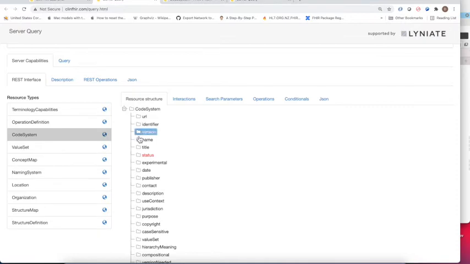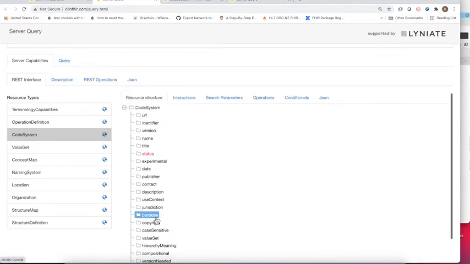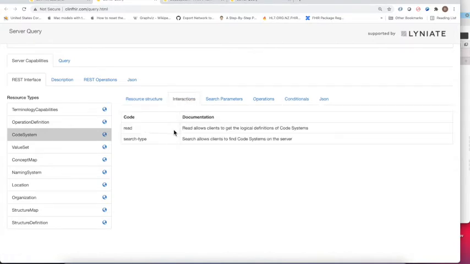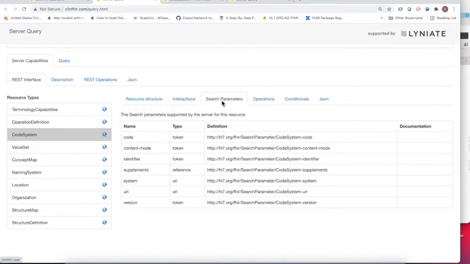So for code system, here are the possible elements of code system. We also have interactions. Now these are the types of interaction that this server supports for this type. So as you can see, for code system, it supports only two interactions, one being reading a resource instance if you know what its ID is, and the second being search type, which allows you to look for different code system resources. Over here are the search parameters exposed by the server.